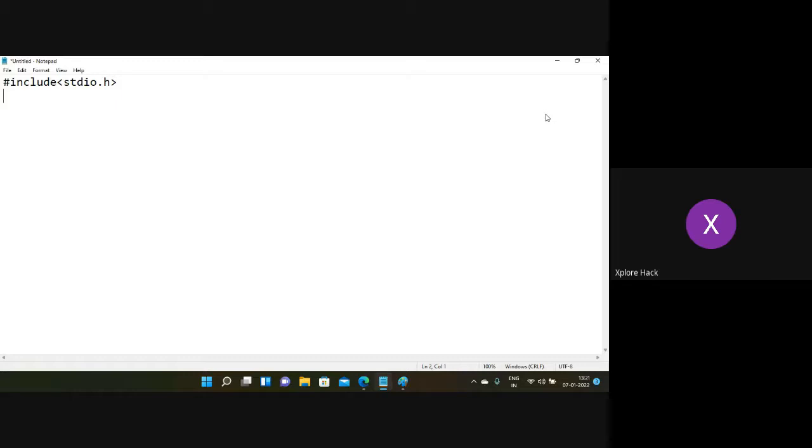Here hash means preprocessor, and include is a keyword which you use to add all the required library files. And stdio is a library, the standard input and output, through which we can get and give input and output. Those are described with the help of this stdio. Then, if you want, you can add another header file also, configure.h.